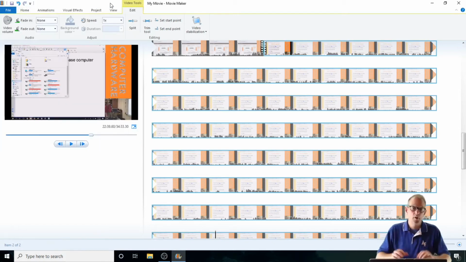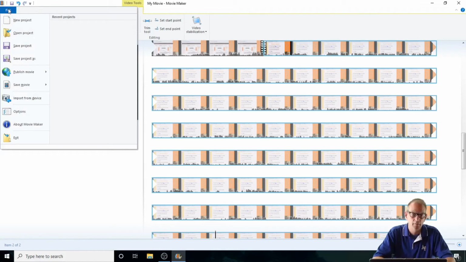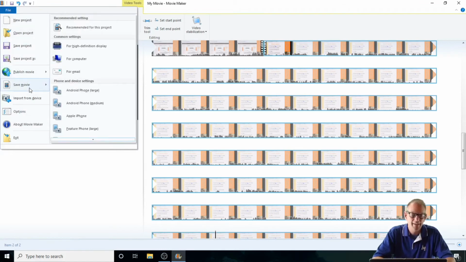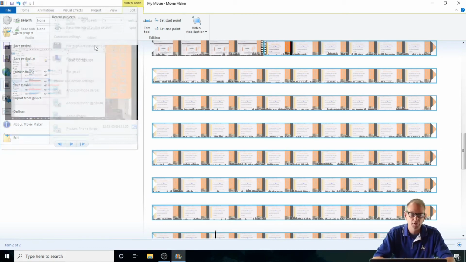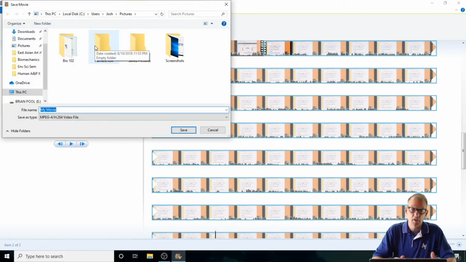Okay, to export our video, we just go up here to File and Save Movie, and we have these different options. I always go with the for high definition display. That means it's going to be as high quality as it possibly can be, and it doesn't ruin this high quality video that you just had. You trim it, and all of a sudden you end up with junk. So you go for high definition display, and it just says, hey, what do you name it as?